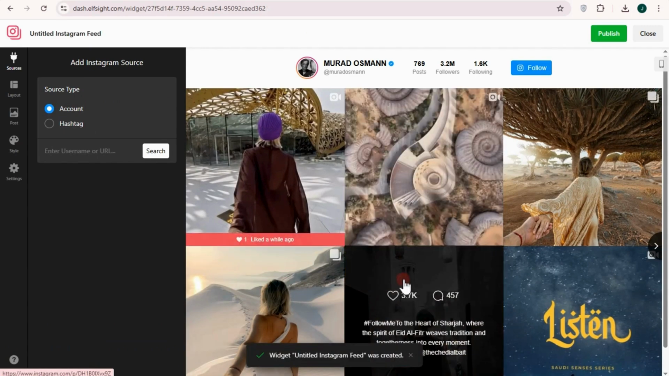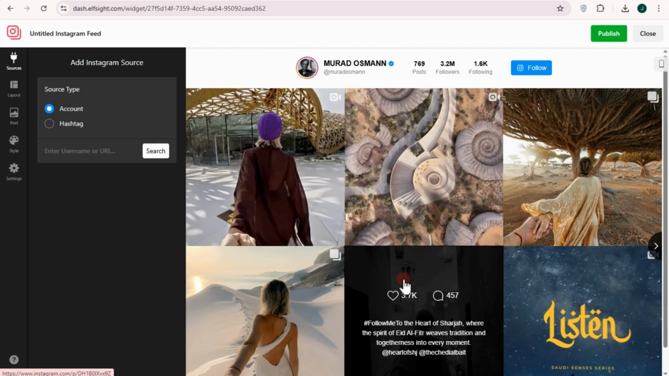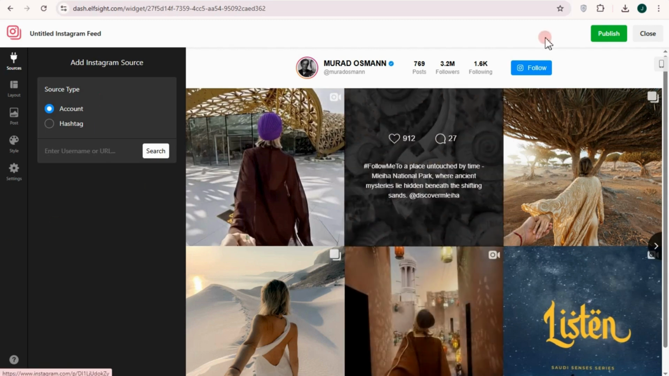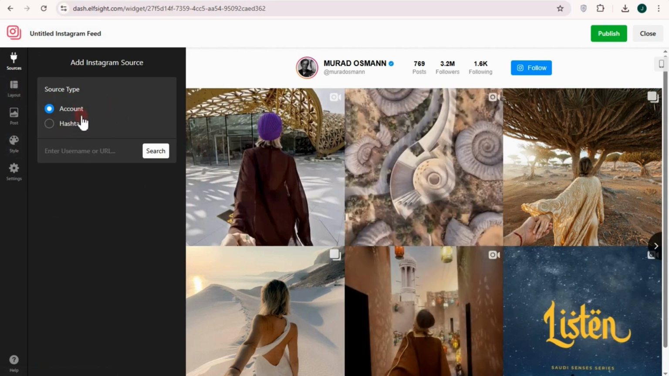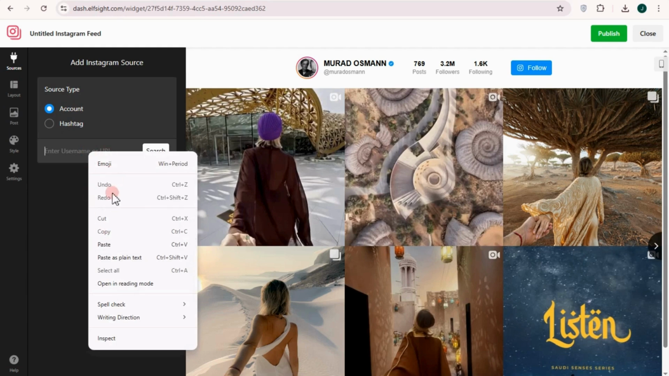This is what it looks like if your customer or client visits your Wix website, and if you have added your Instagram feed, they will see all your artwork, your products, and all your pictures. Now, this is what it looks like. Okay, so you can just paste your account right here.